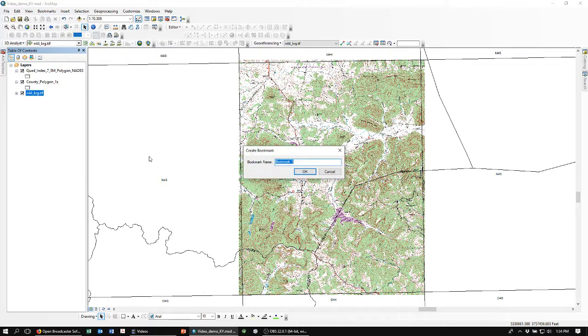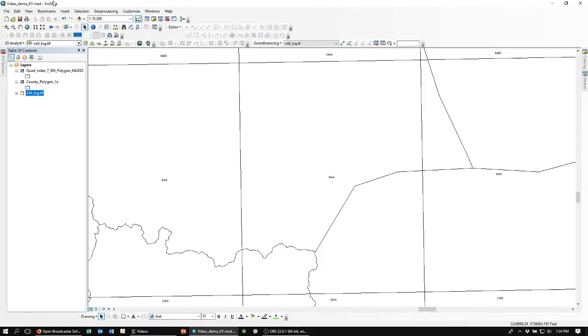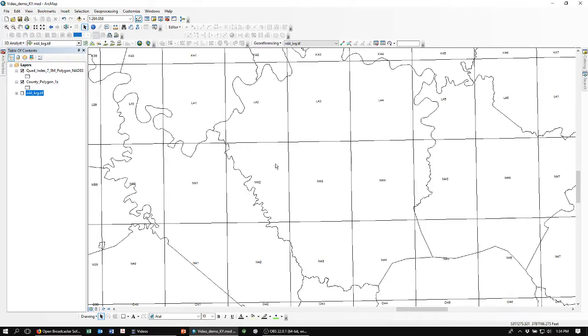And I'll call this Berea quadrangle so that I can get back to this spot whenever I need to. Alright, I'm going to turn that off for the moment, and I'm going to go back to Madison County.